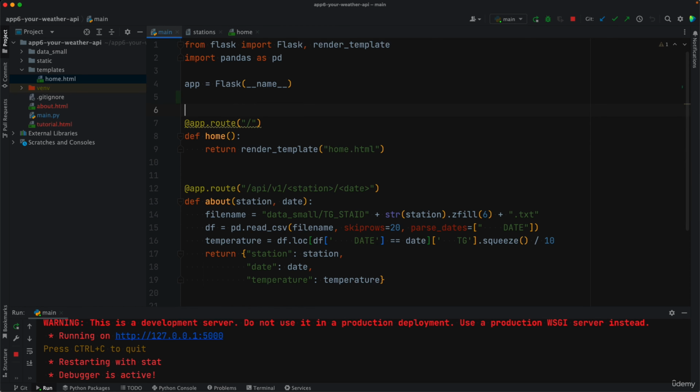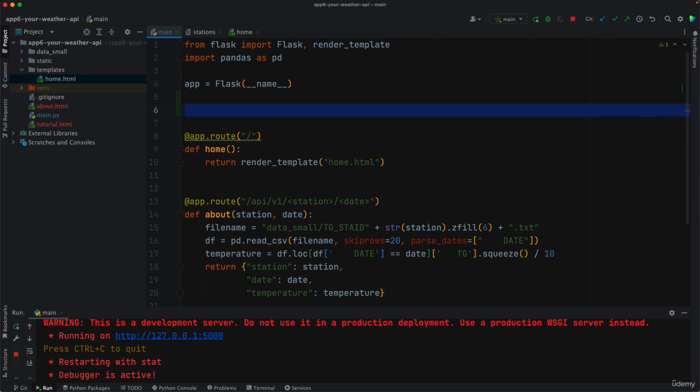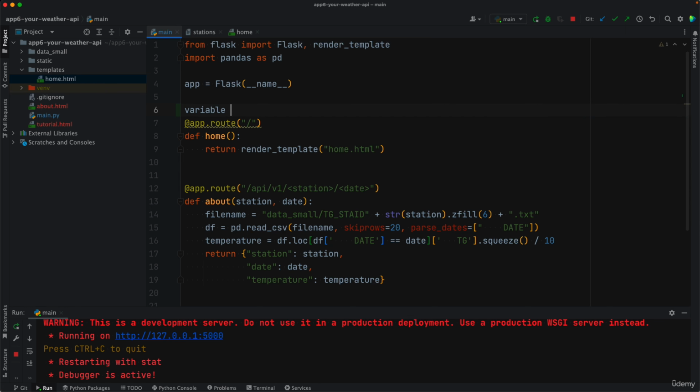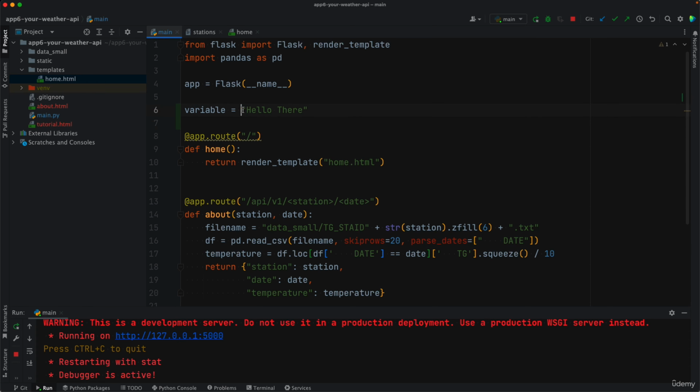Let's create a variable here and say variable is equal to hello there, right? It's a string. How do we send this variable to the home.html page? Well, you can do it like this. Let's say data. This is a new variable. It can be anything. I'm just saying data. Data is equal to variable.